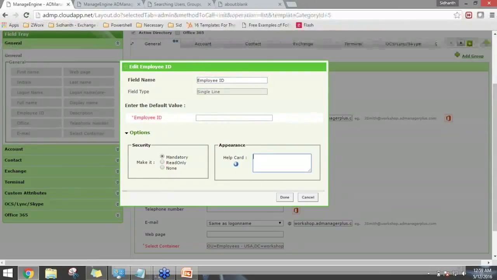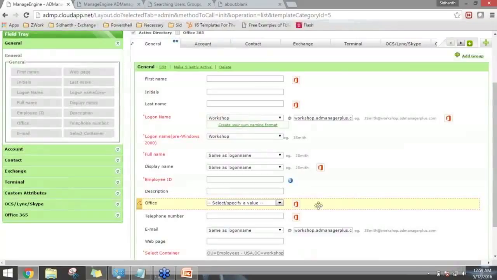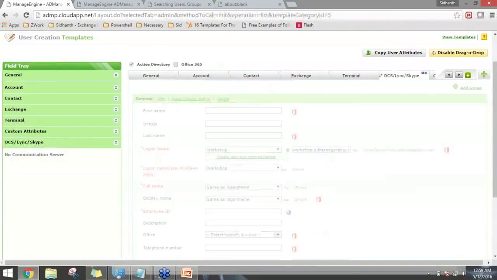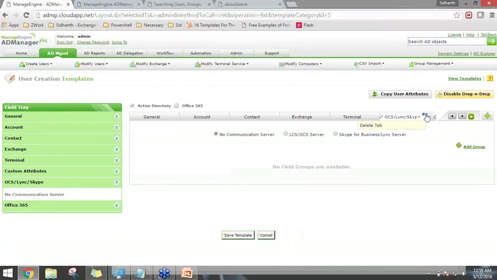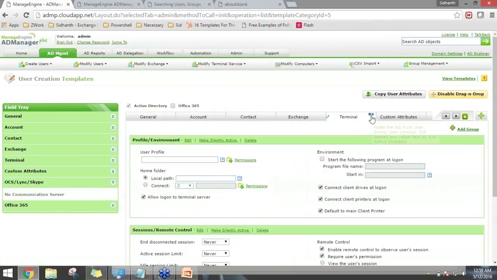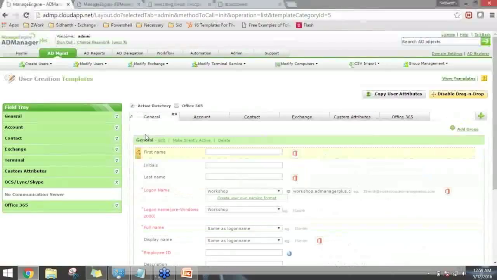I'm going to put in a help card stating that this is how my employee ID should be looking. And I'll have this saved. So there you go. And let's say for instance you don't have a Lync environment. So what I can do is simply remove the entire tab itself, or I can even remove the terminal tab since it might not be of much use to me. I can even have that removed too.